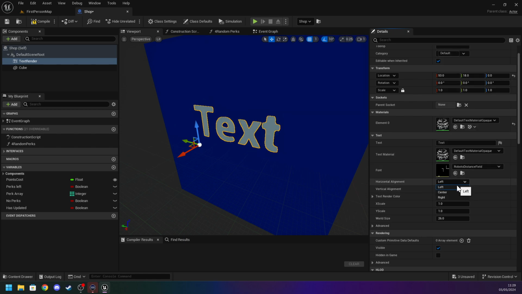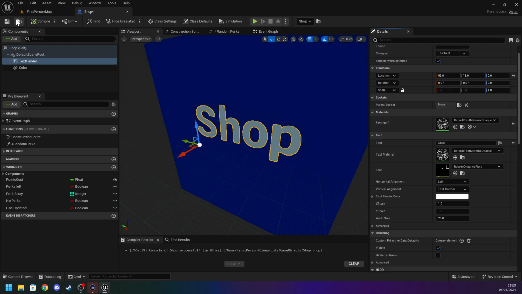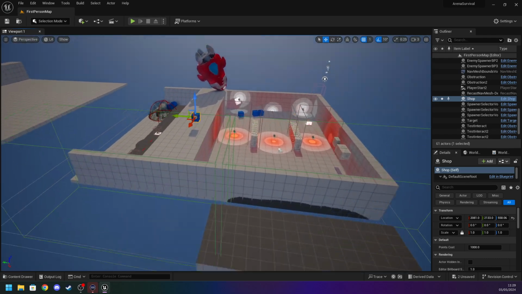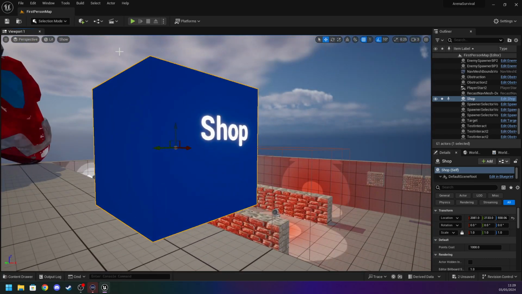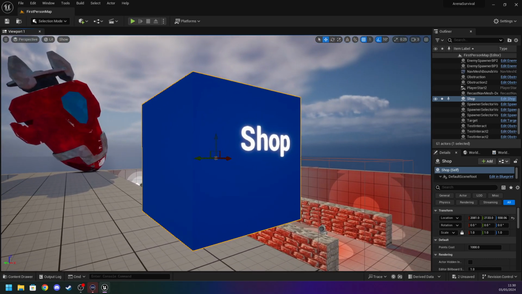And we're gonna give it, just gonna name this shop. And there we go. Shop. Compile, save that, leave that there. Bam, we've got a shop. It's a cube.